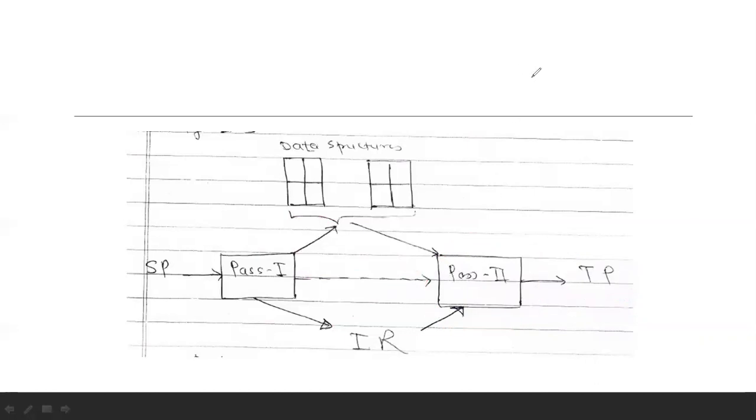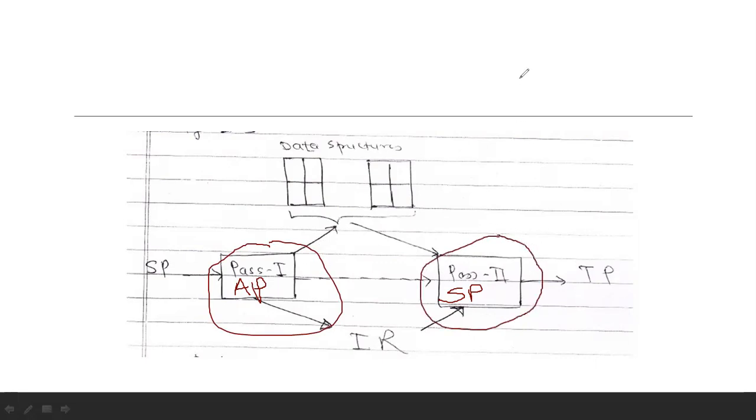I hope you understood two pass translation. Already we have seen such a diagram with heading analysis phase and synthesis phase. Analysis phase is done by pass 1 and synthesis is done by pass 2.